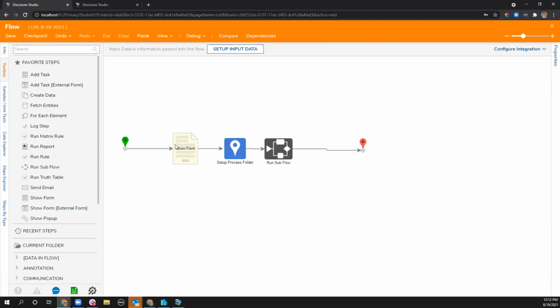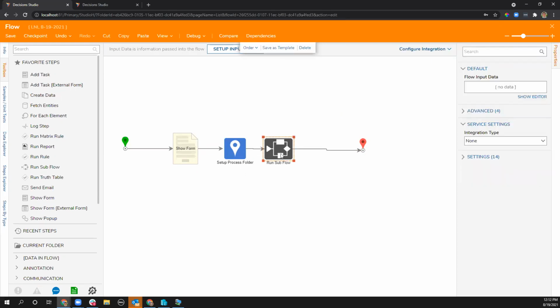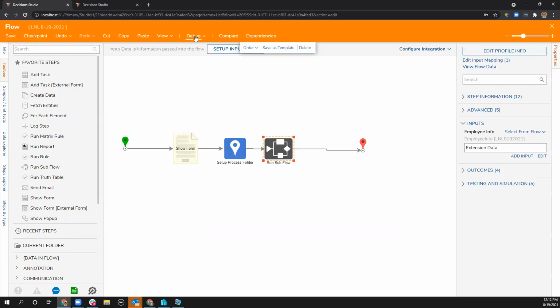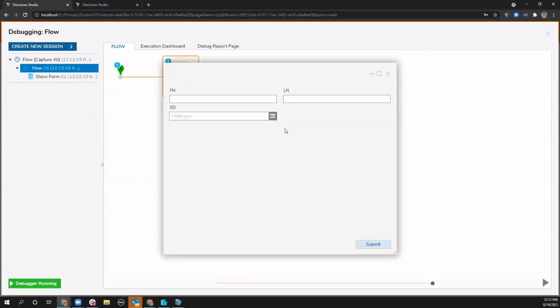So now this is what your process looks like. Show form, set process folder, run a subflow, which has a form and a process folder. So we're going to go ahead and debug this.